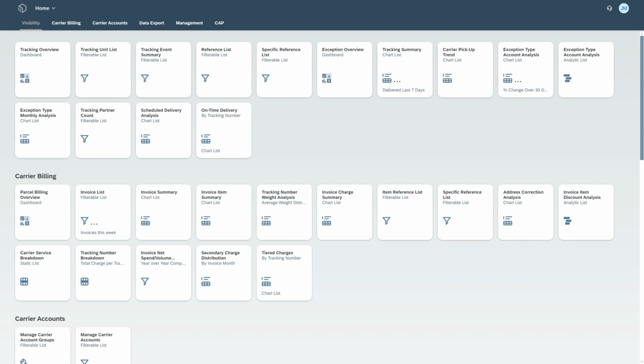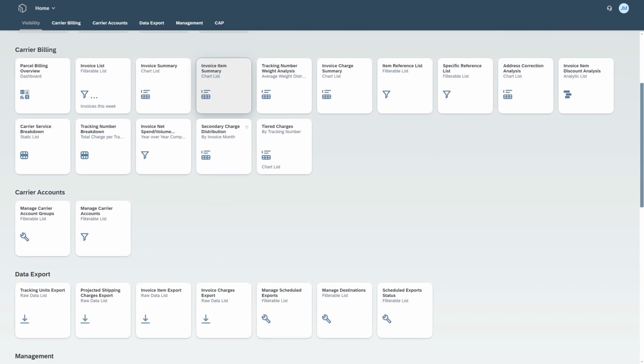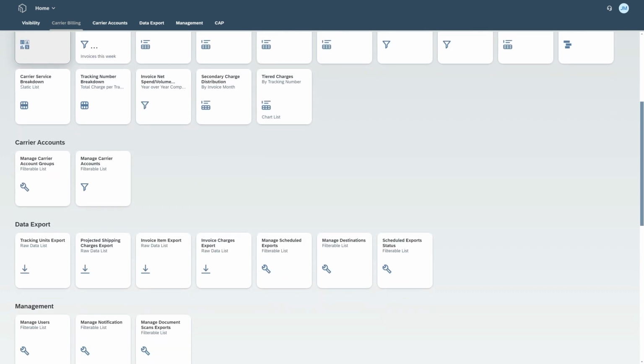The first step in configuring an automated cloud export report is to select the appropriate application from the Data Export section. Sending cloud exports can only be accomplished from the Data Exports apps. We'll be sending a daily report of packages that were delivered yesterday. As such, we'll select the Tracking Units Export app.